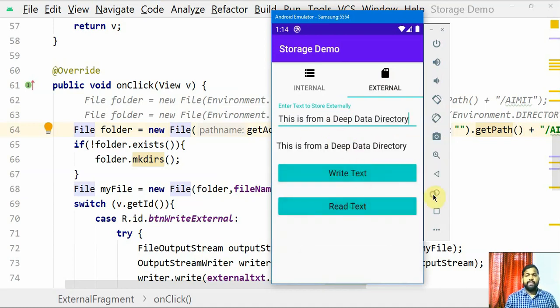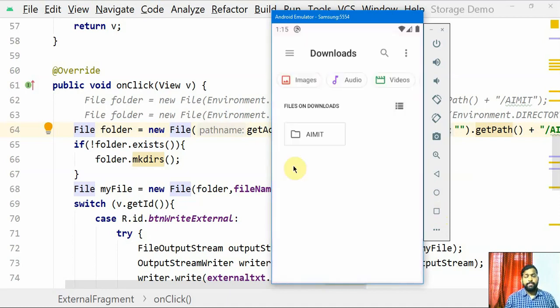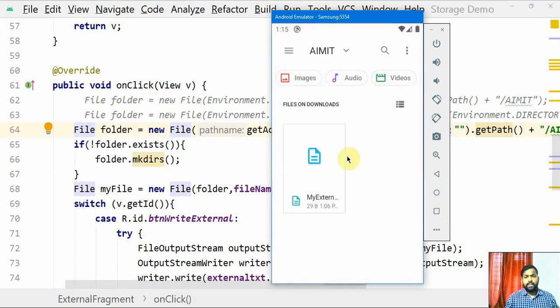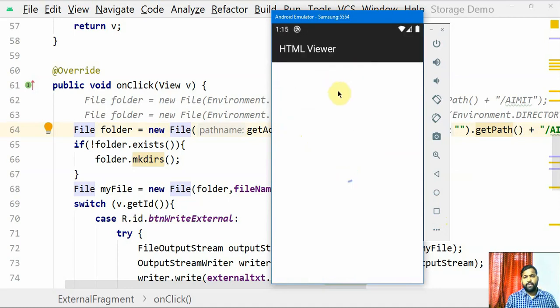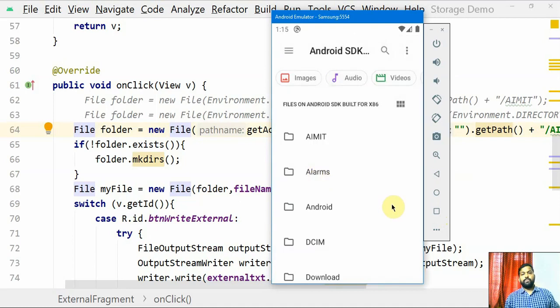It's working. Let's go and find out where this is now written. So for that, let me open the file manager. And in the downloads, it is not the same. It's a different one. This should be from download. This is not the text. Let's go find where this is written. So I'm going to go to the internal storage of my phone.